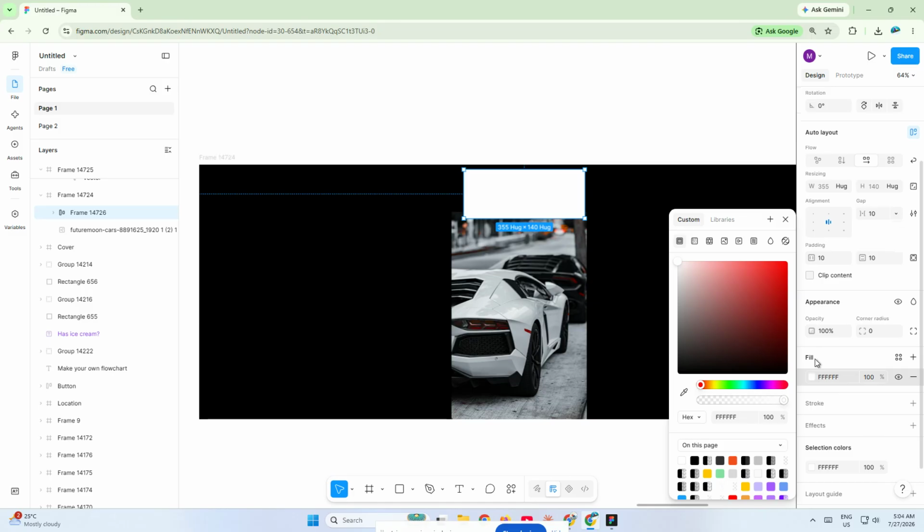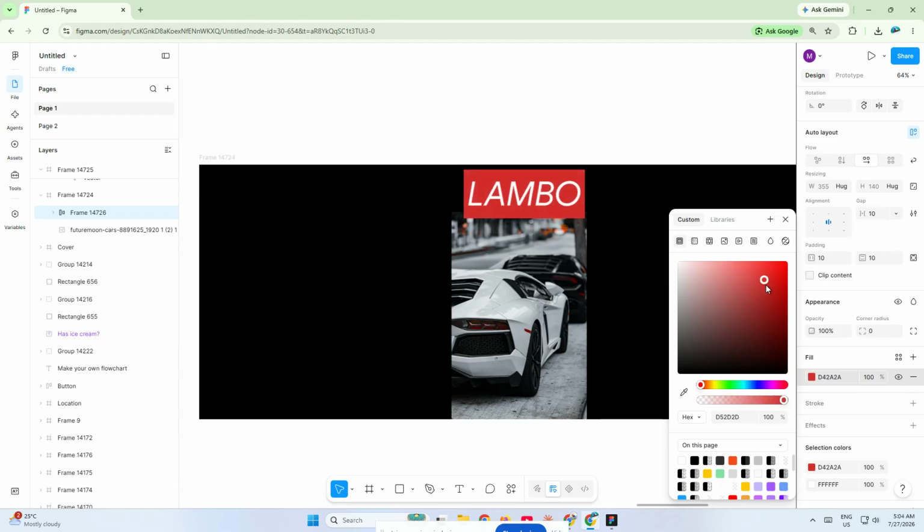Next, click the plus icon next to fill. This adds a new fill layer to the frame, and after that, choose the color you want for the background. You can select a preset color, use the color picker, or enter a hex code if you want a specific brand color or exact shade. As soon as you pick the color, you'll see the background appear behind your text.